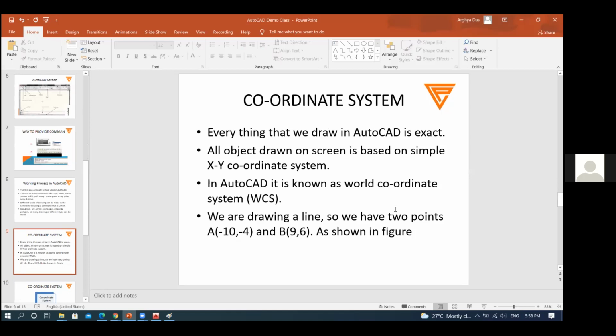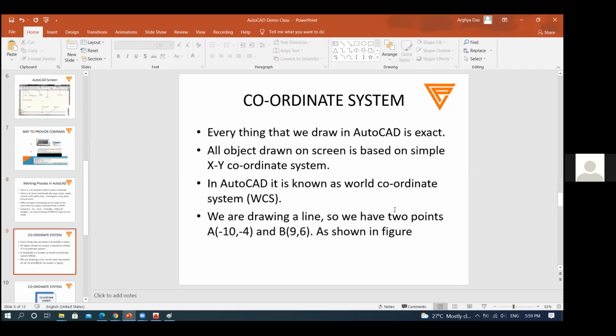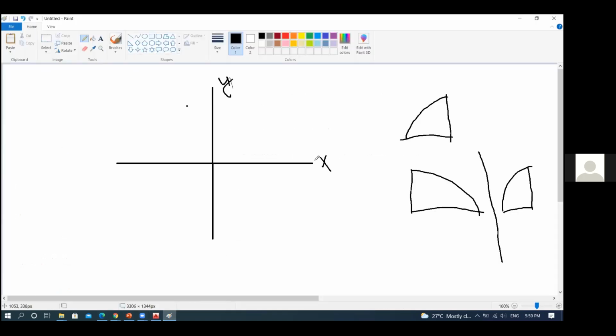Now, in the previous slide, what we have seen is all the basic process of AutoCAD. In the second process, we have to understand the coordinate system of AutoCAD. What is the coordinate system? The coordinate system means in our 2D plane, every point needs some reference regarding two different points or two different sides.